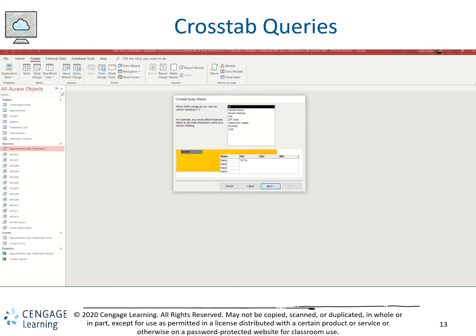Then it says which field values do you want as the column headings? This one is ID1, ID2. So if we click on the different ones, do we want the vendor names, their street address, veterinary supplies? So what do we want? In this case, we want the vendor name. So they're going to be the vendor name.